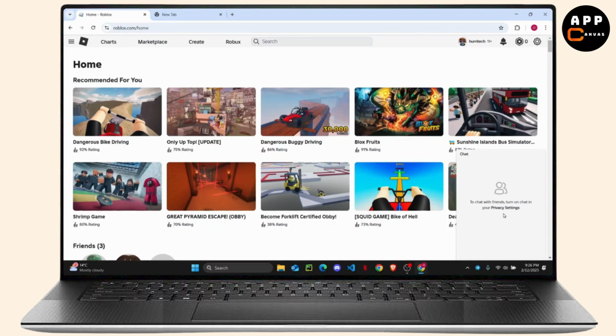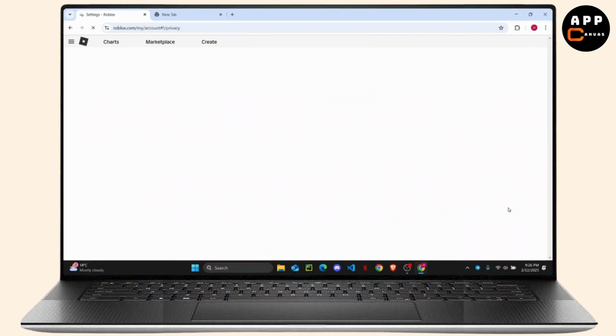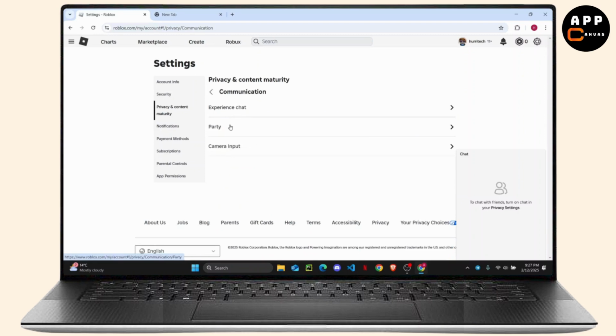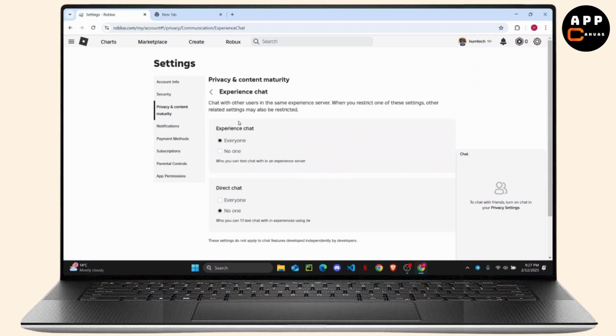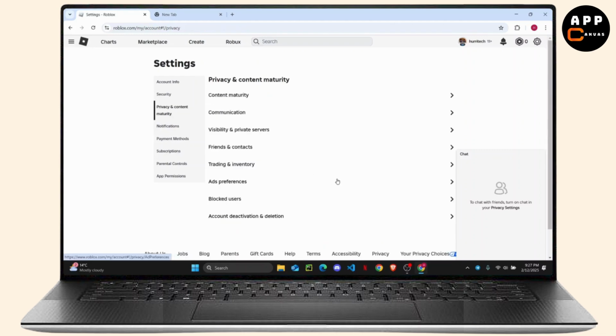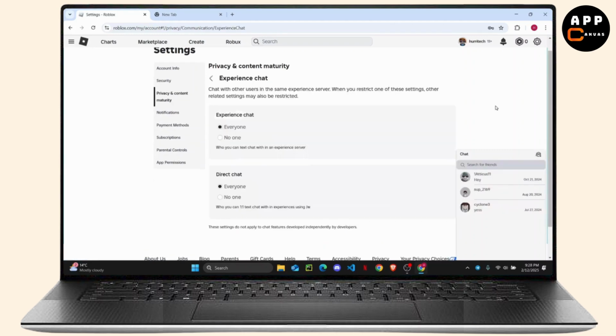And from here, you'll have to turn on the chat settings from your privacy settings. So just head over there first. And then from here, you just want to head over to the communication tab and then click on experience chat. Now from here on the direct chat, make sure that you set this to everyone. And once you do that, it will be saved successfully. Now you should be able to start communicating on your Roblox.